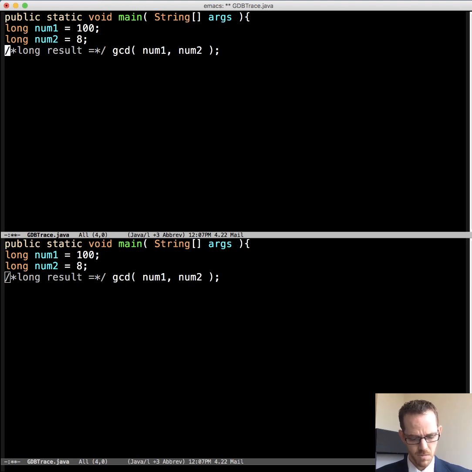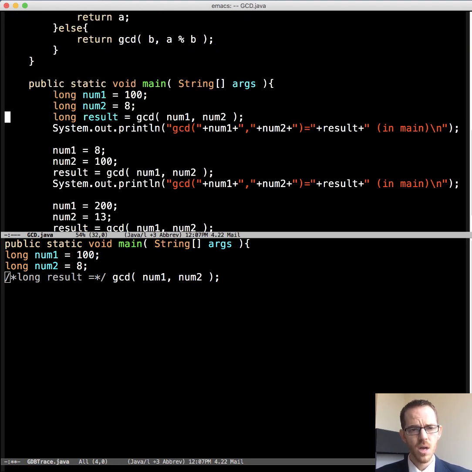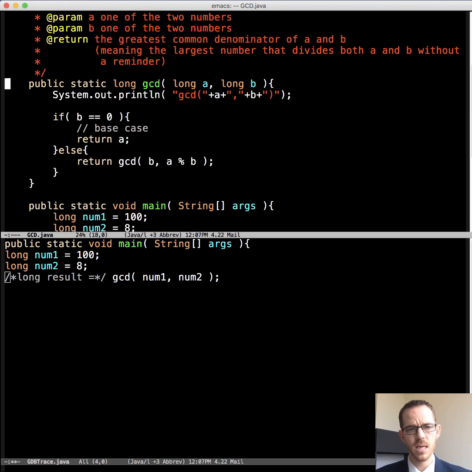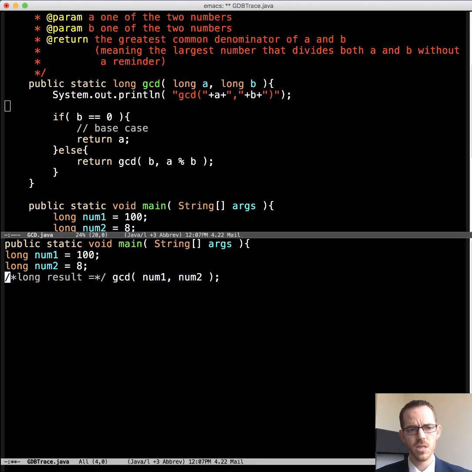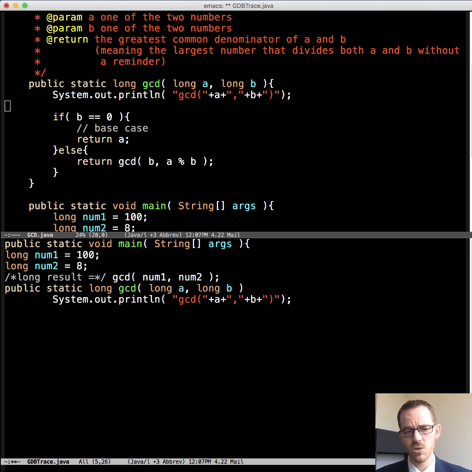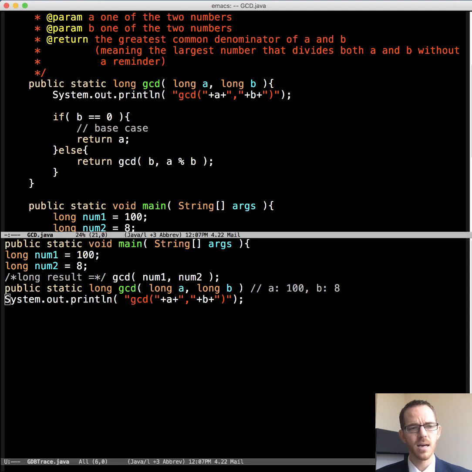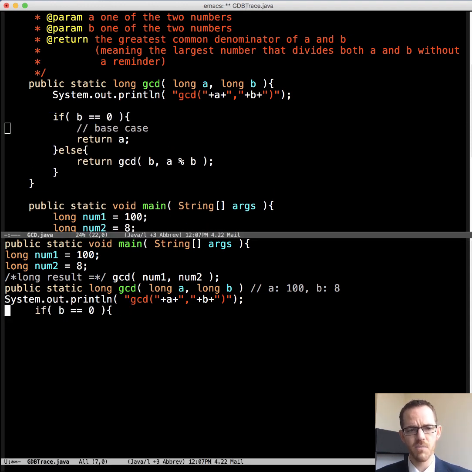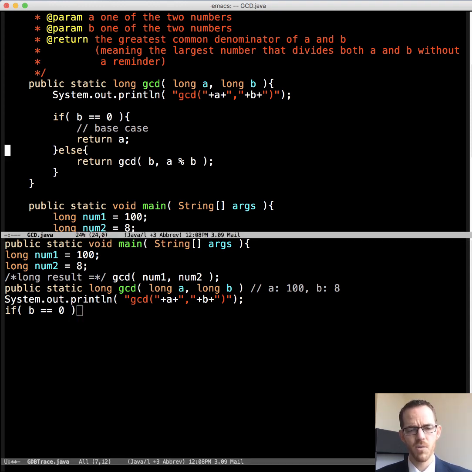Okay, so let me split the screen here. The next thing executed would be here. We're going to call this method. This is just a placeholder to say we're copying num1 into A, num2 into B. And for simplicity, to really help learn this, let's just record what's going on here. So A is 100 and B is 8. We're going to display that. Then we're going to come down here. Now we're going to test if B is 0, which it's not. And then we're going to skip over that.